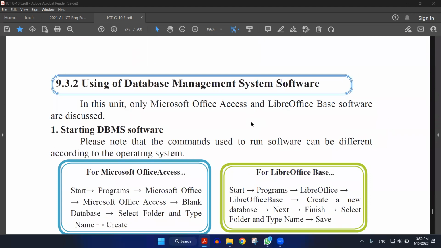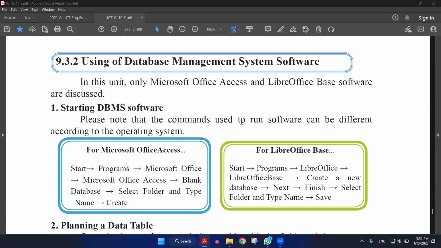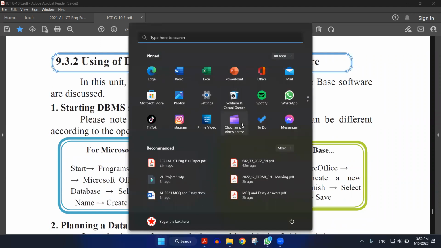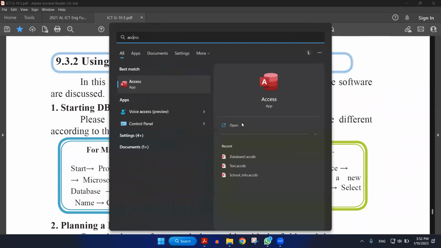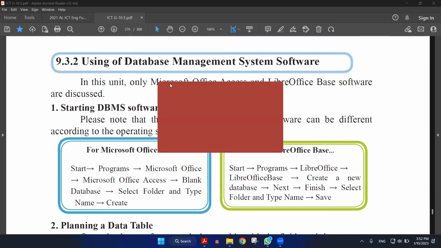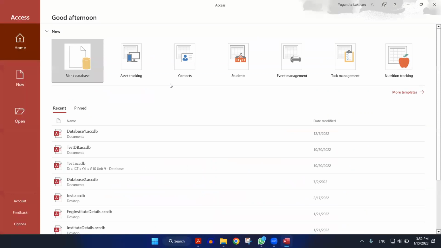Yeah, so next we have to experience how the database management system is going to work. The one that we are going to experience is called MS Access. It is one of the softwares which comes with the Microsoft Office package. Once you start Access, it's going to give you an interface, something like this, right?